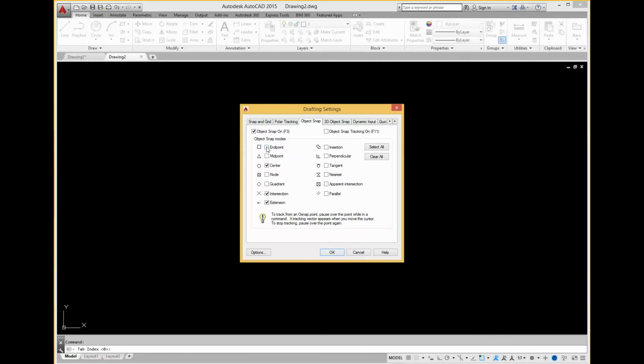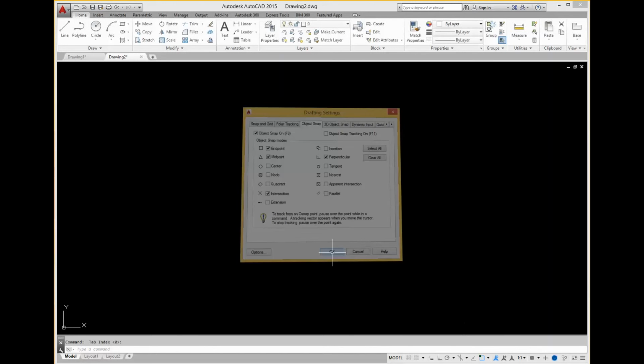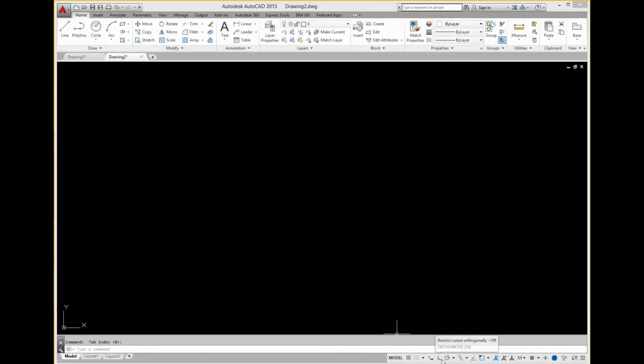We're going to turn on the end point by clicking in the box here, the midpoint. Let's turn the center off for now, extension off, and the perpendicular. So we're going to have the end point, the midpoint, the intersection, and the perpendicular, and then OK. Somehow my ortho got turned off. I'm going to turn that back on again.